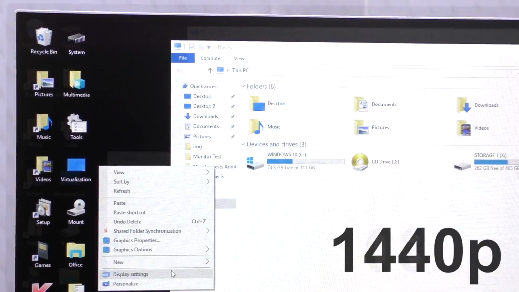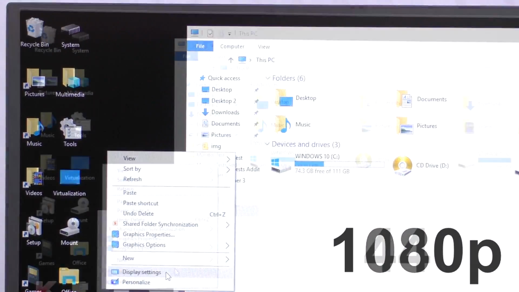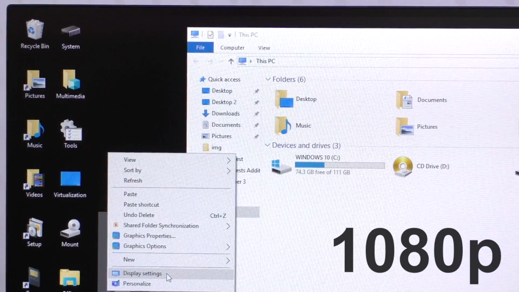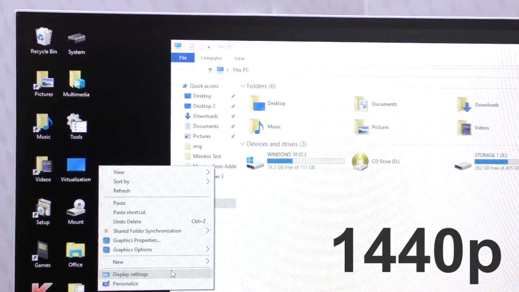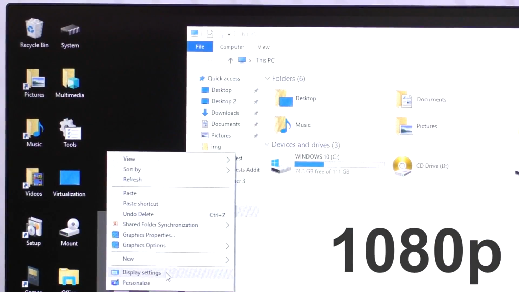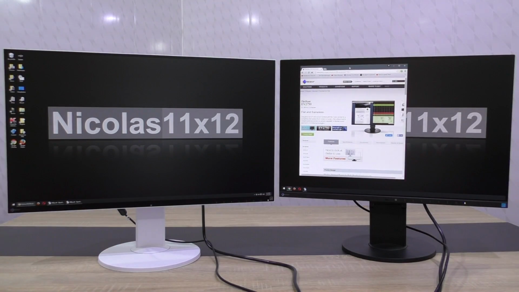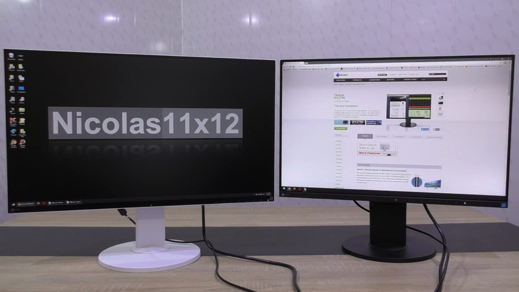So if let's say we have two 27-inch screens, one with the 1440p resolution, the other one with 1080p, the text and windows will appear to be much smaller at 1440p than at 1080p. So I guess you get my point, what I'm trying to make here. Certain users might have a hard time reading text on high resolution screens.